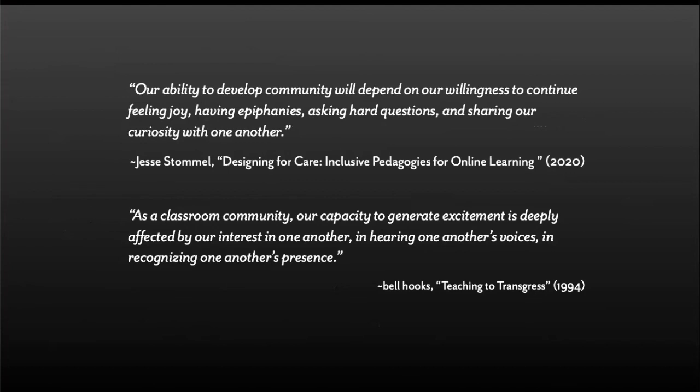And then another older one by bell hooks. As a classroom community, our capacity to generate excitement is deeply affected by our interest in one another, in hearing one another's voices, and in recognizing one another's presence.